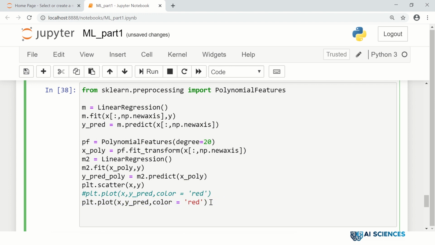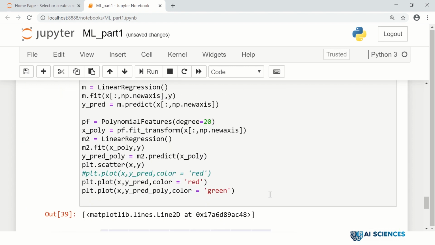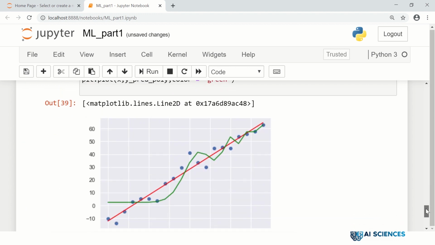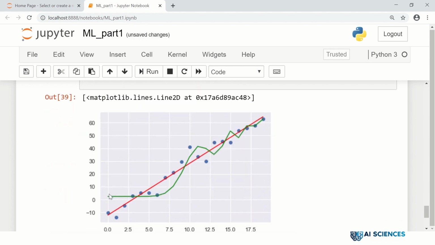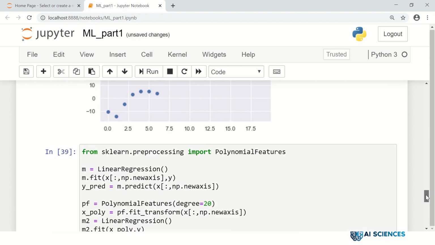I've just fitted a 20-degree polynomial to my data rather than just a 1-degree polynomial, just to show you the impact of overfitting. If there is no error, then things will work very well. So now you can see that this green model tries to go through each and every data point very clearly. I mean, it goes there and there and there. It will be more evident.